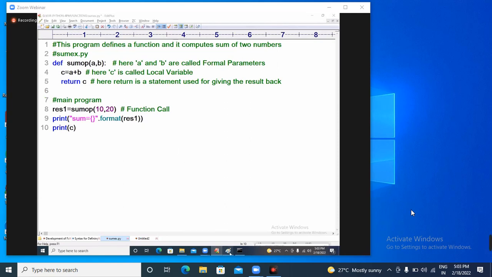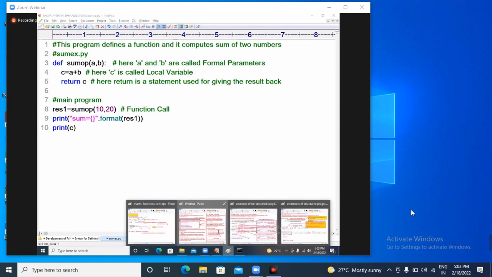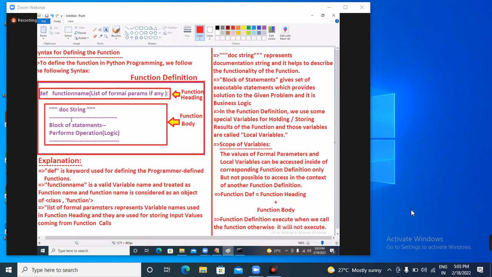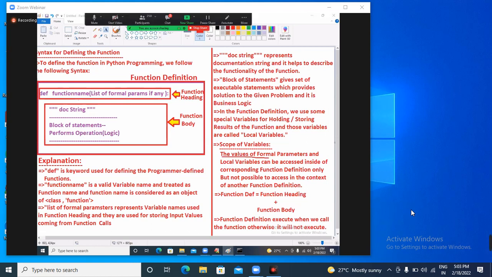Why no? I already told in my description, if you read it well, there will be no doubt. See the scope of the variables. What is the scope of the variables? The values of formal parameters and local variables can be accessed inside the corresponding function definition only, but not in the context of another function definition or another part of the program.